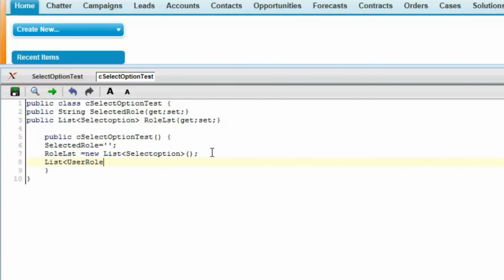Then we are going to fetch all the organization role or user role data, all the data from the user role object, and store it in a temporary variable of type list of user role. So the list of user role will hold all the records fetched from this user role object, that is id, name, developer name, all this.